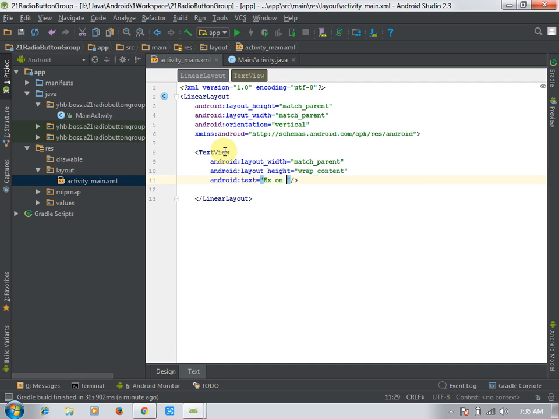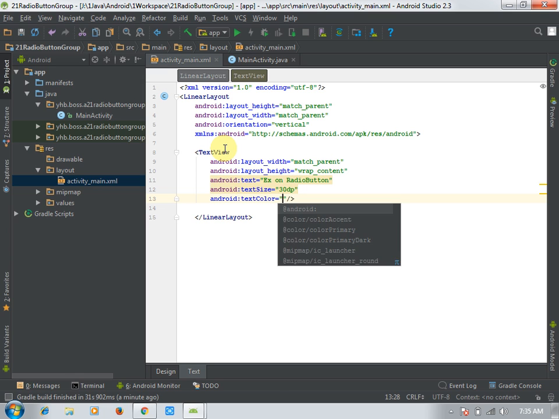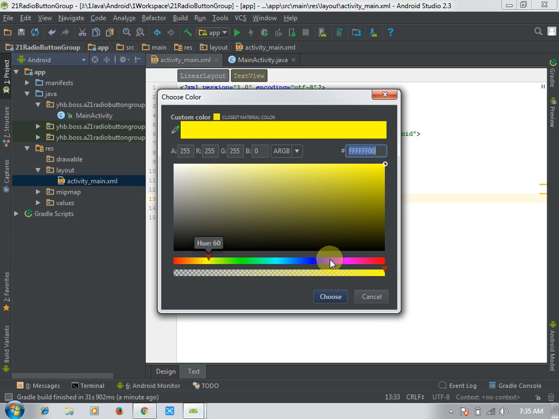Okay, fine. Let me implement this gravity layout gravity. Let me make it a center. Okay, boss. Fine. Let me copy and paste for other radio buttons. Okay. Let me make the color. Yes means green. Okay. Next color. I don't know all the color coding, so that's what I will go for.